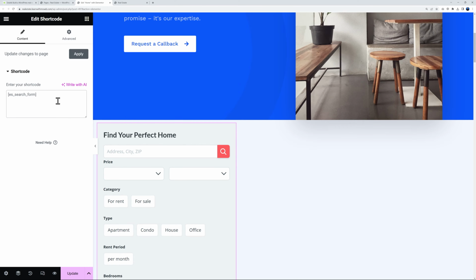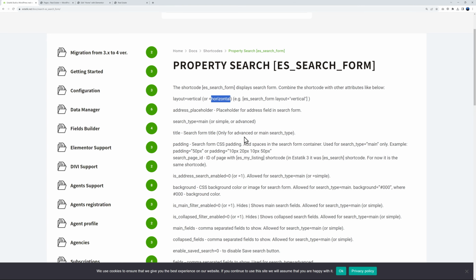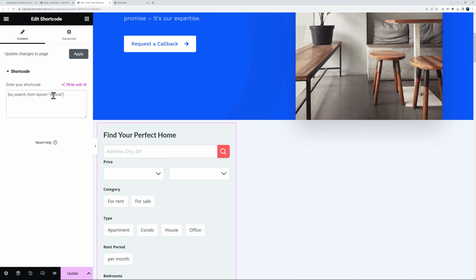So if you go back here, we will find all these different settings. For instance, if you can ES search form and then layout vertical or horizontal, okay? So we're just going to copy this. So Control C, paste it here. And instead of vertical, we're going to change this to horizontal. Again, Control C, replace vertical with horizontal. And as you can see, there's no changes yet.